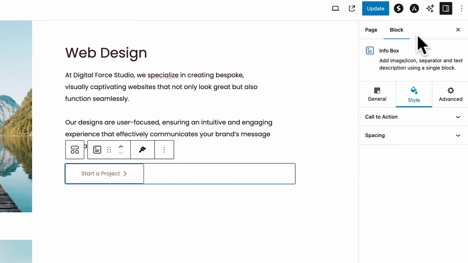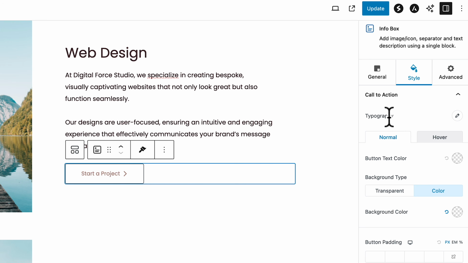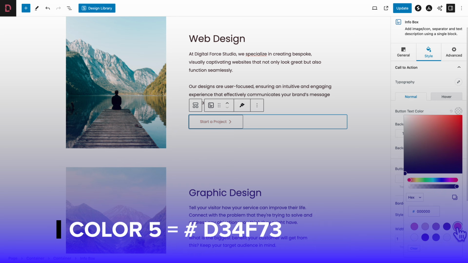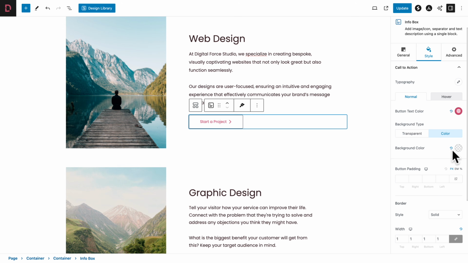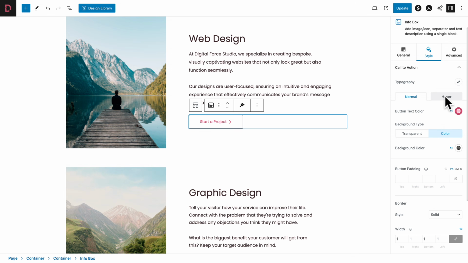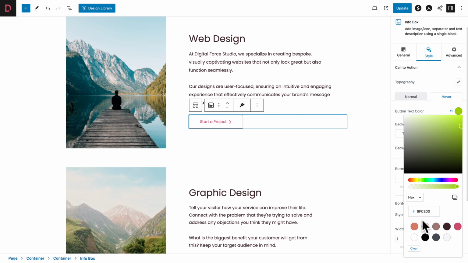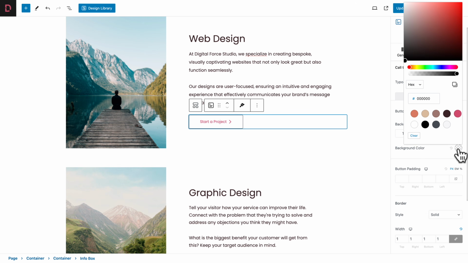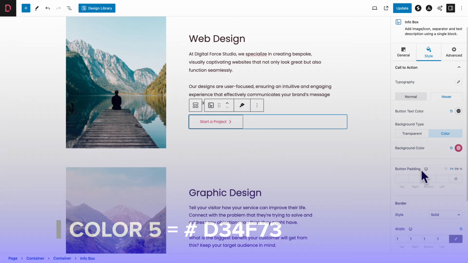Next, click on the style tab, call to action, and for the normal state of the button text color, you want to click and select color number 5. And for the background color, you want to select color number 6. Now click on the hover subtab. And for the button text color, you want to select color number 6. And for the background color, color number 5.